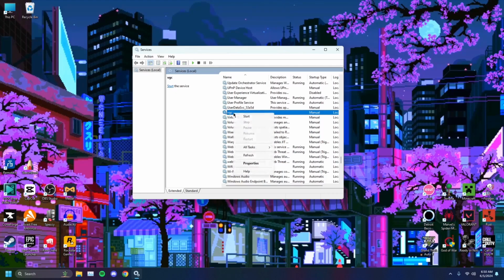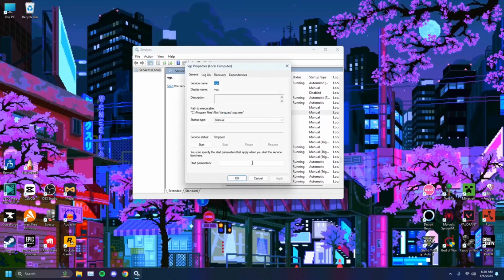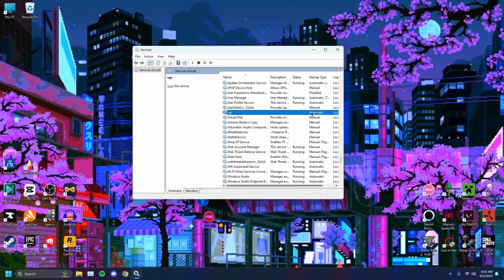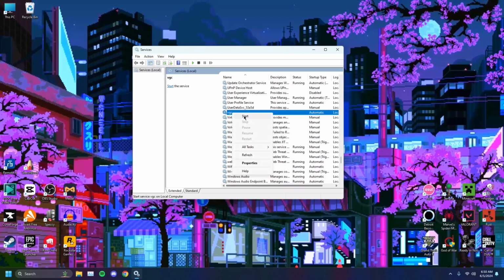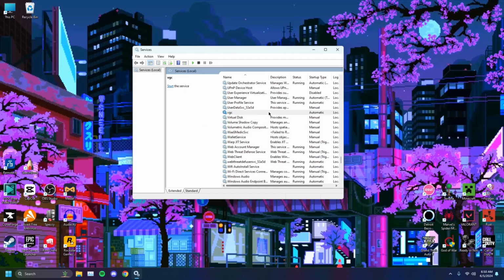So to do that, you want to right click, click on properties, click startup type. You want to select automatic, apply, and OK. So now it's automatic. It'll always open up. And sometimes maybe this VGC is disabled, right? It says as status here, it'll show stopped. So to start it again, you just want to right click and then click on start. Right, so it'll run VGC for you and you'll be able to open Valorant just fine.